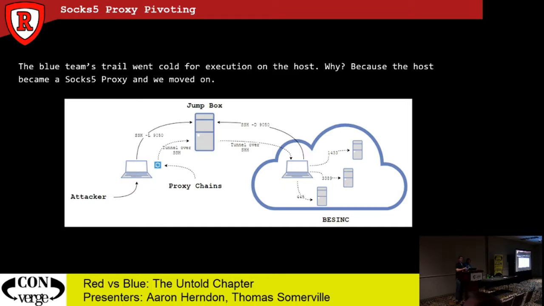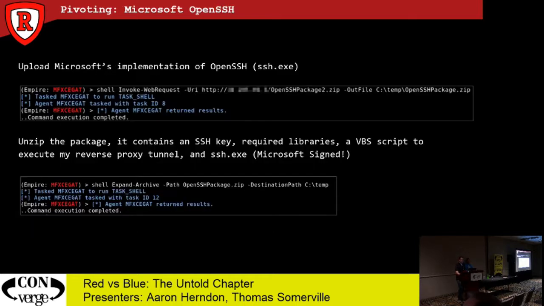And then for my attacker box, I'm going to SSH into that jump box, forwarding all traffic from my attacker box to port 9050 on the jump box, which then goes into the network. And therefore, I have a full tunnel to pivot into their network.